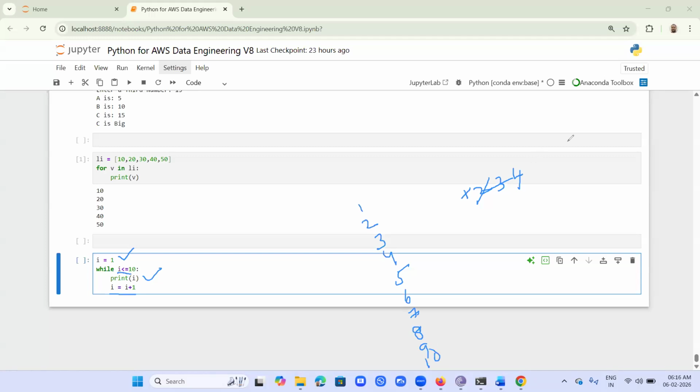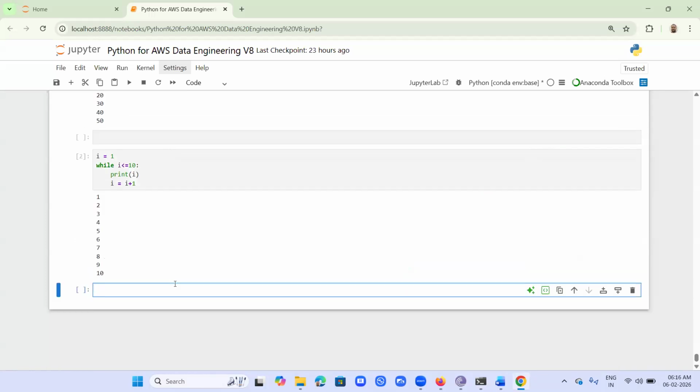up to 10. After printing 10, i becomes 11. Then it checks 11 less than or equal to 10. No, so control comes out of the while loop. Okay, let me execute this program. You can see 1 to 10.